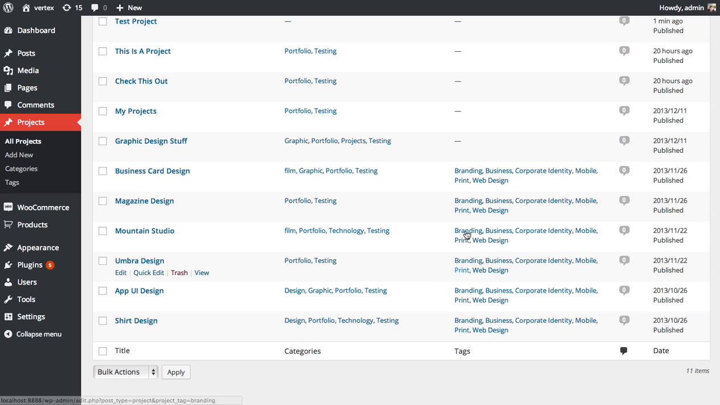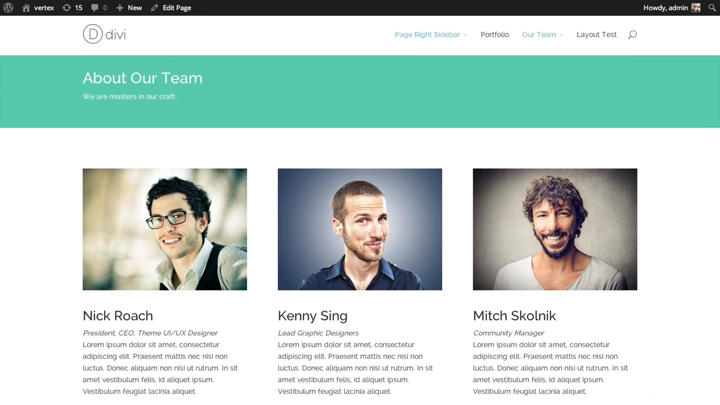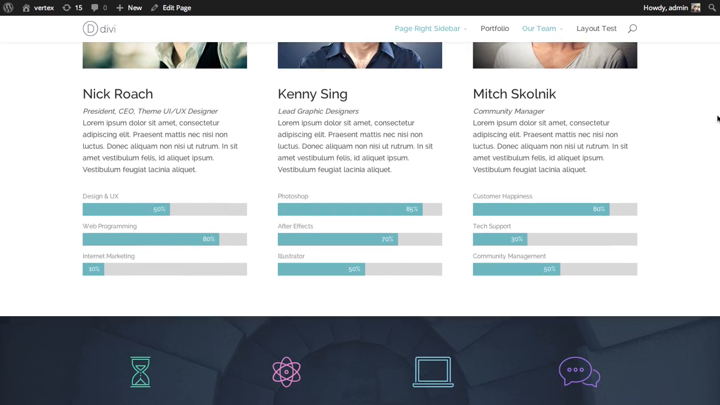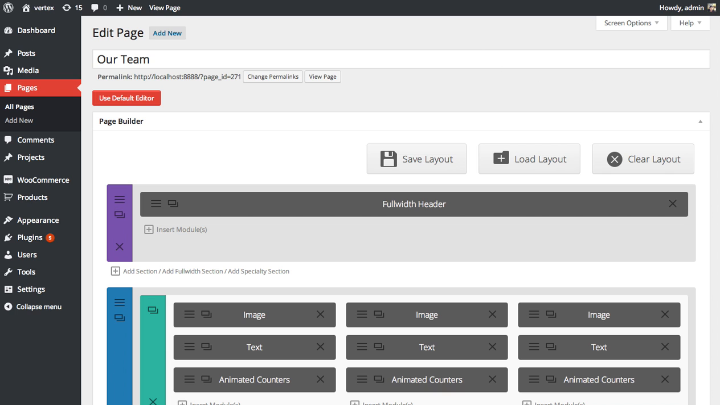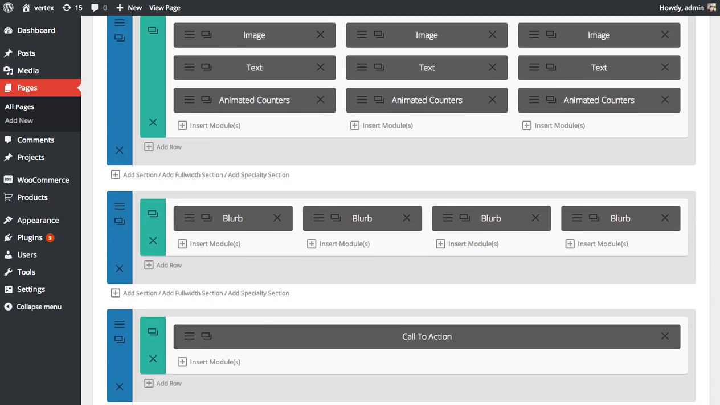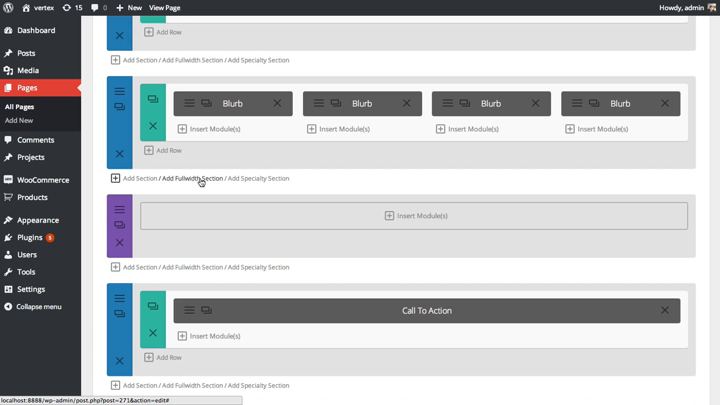Now all I need to do is display these portfolio items using the portfolio module. So I have a page here already built called About Our Team. Here's our design team, and I'm going to display our projects here right above our call to action. Here's the build a representation of that page. If I scroll down to our call to action, I'm going to add a new full width section right above our call to action section.